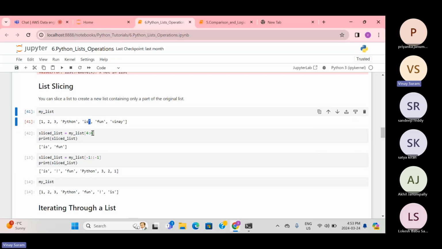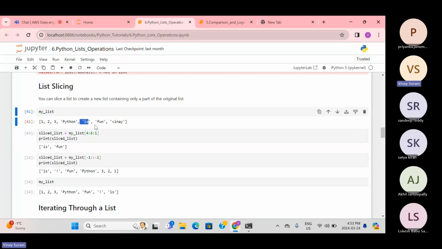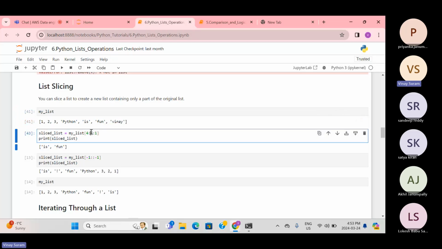Since by default this is 1, if I run the same thing, it is incrementing by 1. So first we have written is, and then the next one, incrementing by 1, means fun. If the next one is Vinay, unless it's 6, it won't be returned. Vinay is at position 6, which is the end, right? So that's what it is. Okay, any questions still here?